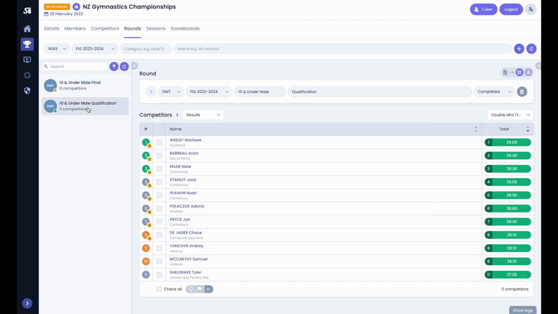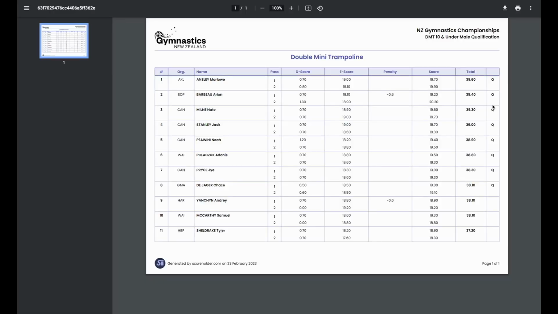If I go back into this round, I also have the option to generate the PDF results. It is completed, so let's do it, download. And here you have the PDF results for the qualification round. As you can see, all my little Q flags are appearing in front of 1, 2, 3, 4, 5, 6, 7, 8. And then you can also see that numbers 8, 9, and 10 rank as per the decision that I took regarding the tiebreak.